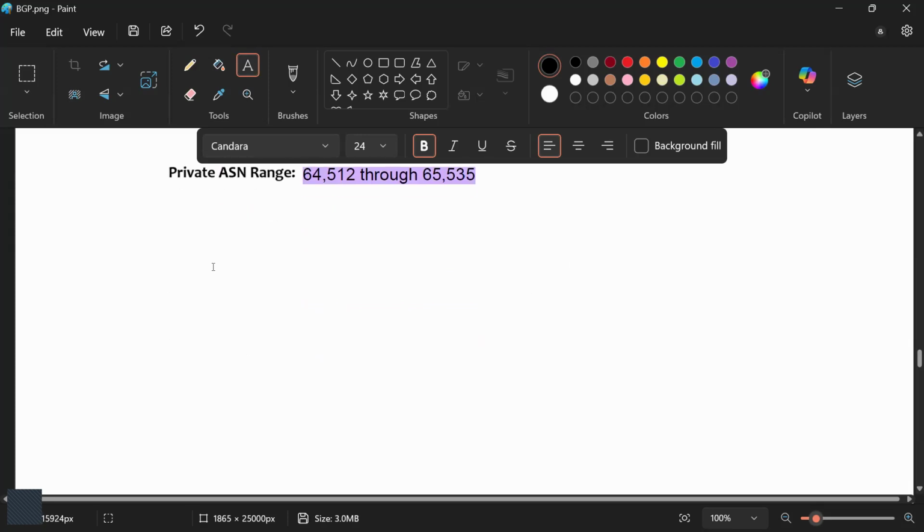Now, for confederation, we don't have a special type of configuration. Just two extra commands are there. That's it. One command will define the main ASN number, and the second command will define the sub AS. These commands we will configure only in the IBGP routers. So just note down the commands, then we'll see the practical about it.